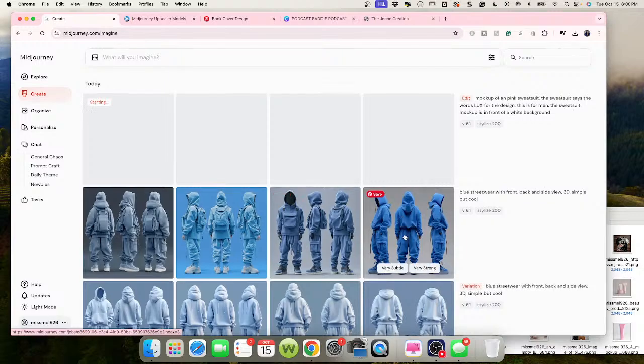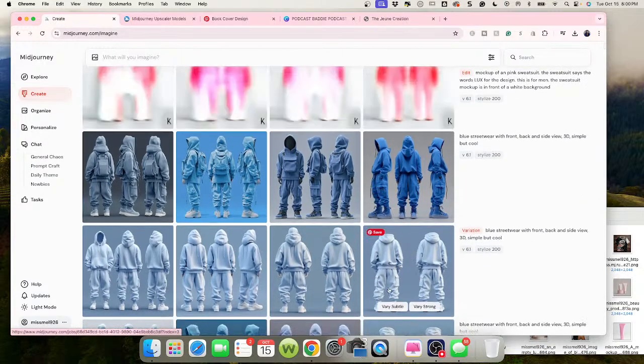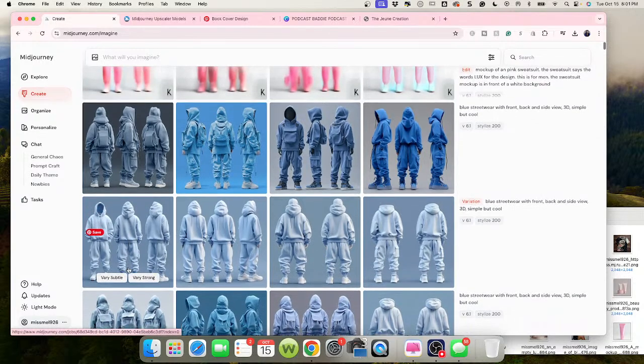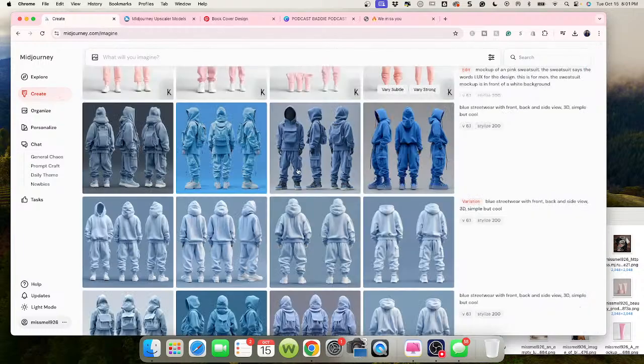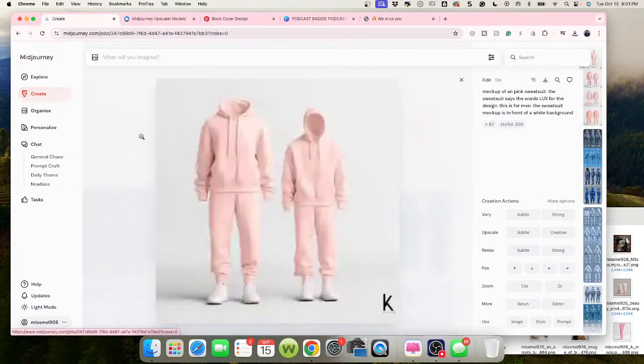So this is the one where I did the variation. And this is the one, look, this is dope. This is really dope. Oh look, the pink worked. This is dope. Look at this. This is how y'all create mock-ups for your clothing brand, okay? This is really dope.